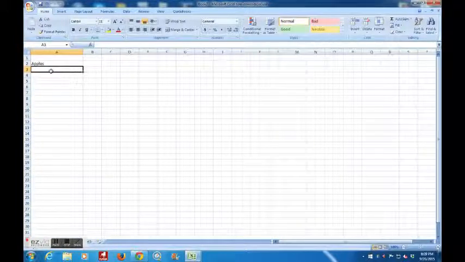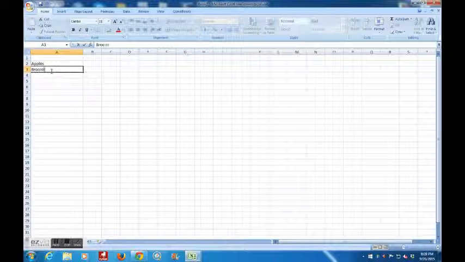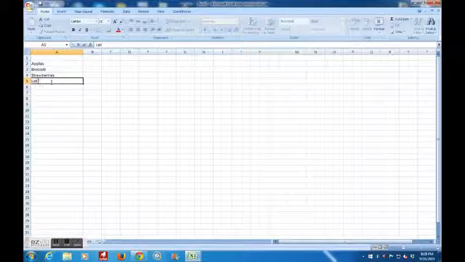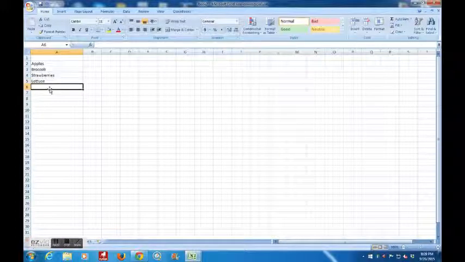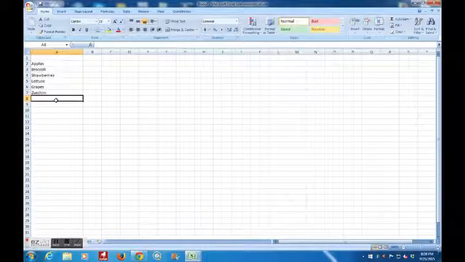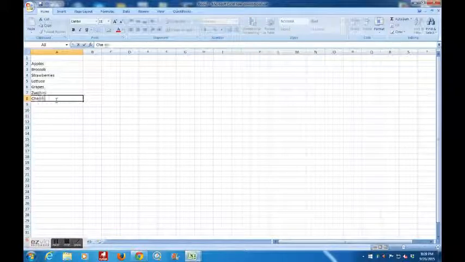Now let's put some more names in here. Let's put broccoli, and let's put strawberries, and how about lettuce, and grapes, and zucchini. Is that how you spell zucchini? Let's try an H in there. That looks better. All right. And let's see, what else could we buy? How about cherries? All right, that's enough.